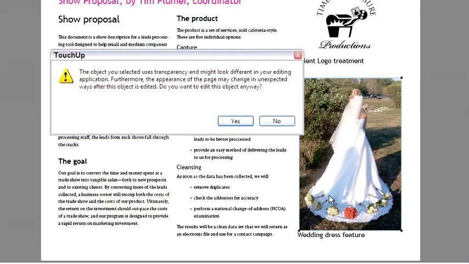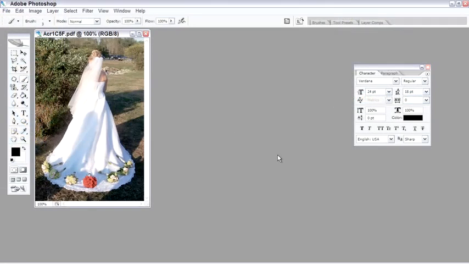Now, this is just a little warning, and you'll see these from time to time when you're touching up objects in a PDF file. In this case, it's warning me that the object uses transparency and it might look different in my editing application. If that's something that I'm not familiar with, I should probably contact a graphics professional for some help here. Now, I happen to know that this isn't going to be a problem, and in fact, it's okay to select Yes and try it out to see what the results are going to be, and I'll show you why in just a moment.